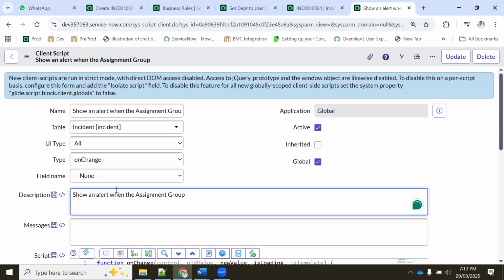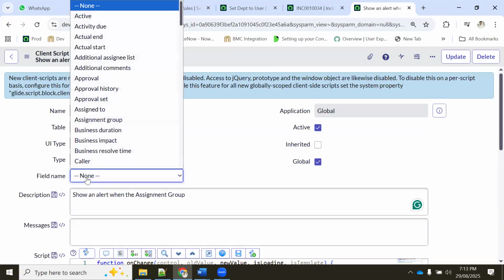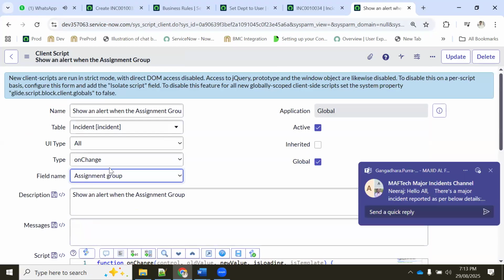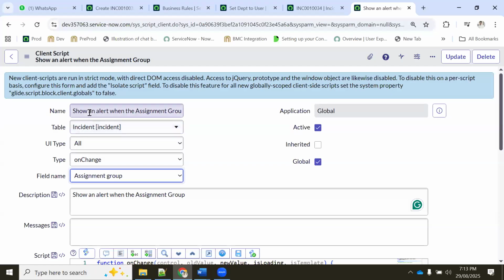So again, when you are writing onChange, see, a new field has come. So onChange is always on the field level. You need to select the field, whichever field change you are trying to trigger on. So now, show an alert when assignment group changes, on the incident table, UI type, all types of action, we are selecting onChange, and which field.